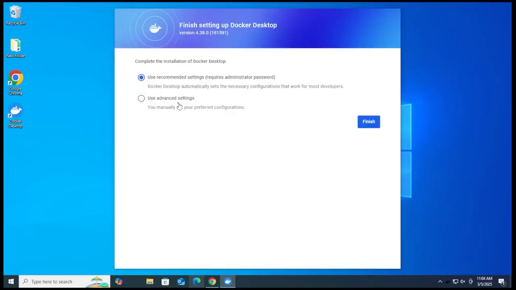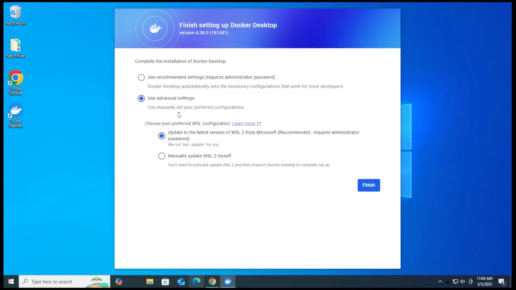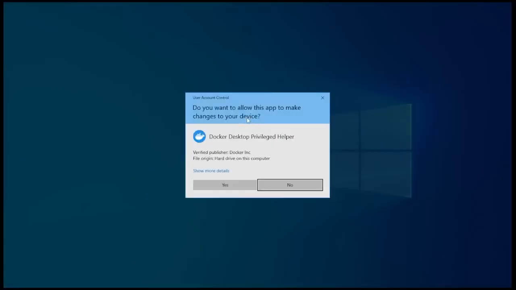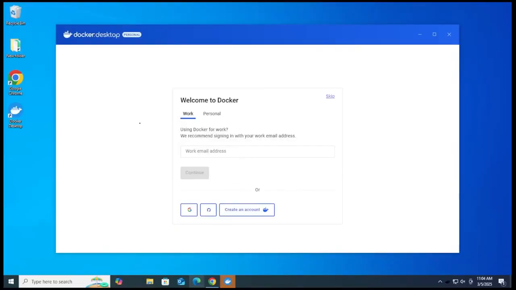If you have some very specific requirements, you can click on use advanced settings and configure it as you want. We'll go ahead and click on finish. At the prompt, you want to say yes. And now you can go ahead and create an account. You can either put in an email address, use your Google account, GitHub account, or just create a whole new account. I'm just going to go ahead and just use my Google account.